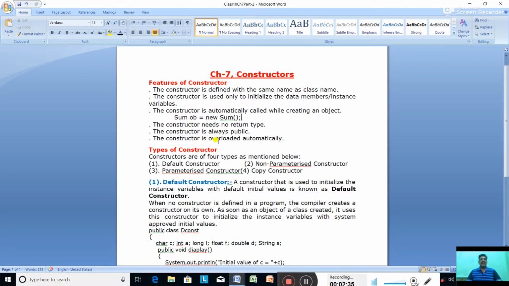The constructor is overloaded automatically. No need to overload it separately. A number of constructors for a class are automatically overloaded as they will possess the same name, the class name, and will contain different types of parameters. So it is overloaded automatically.